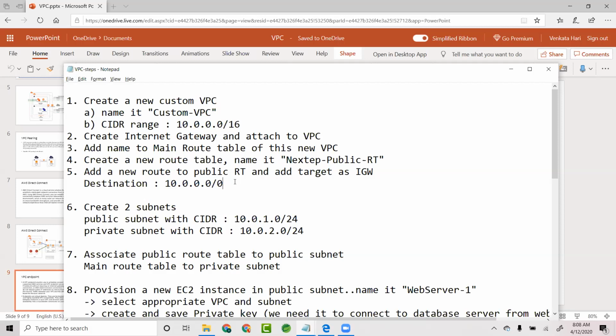If you go with 8 bits, if it's /8, then we saw that it gives about 16 million, some crazy number of IPs. So basically it is used for subnetworking, and those IPs will be available for all the subnetworking.